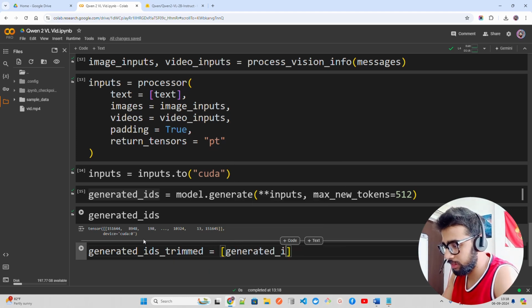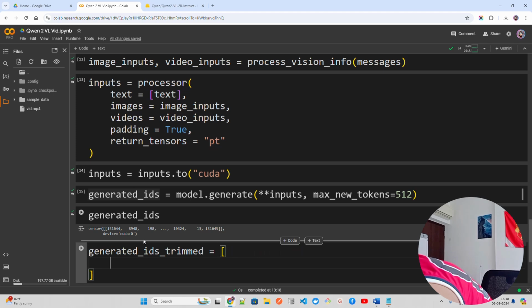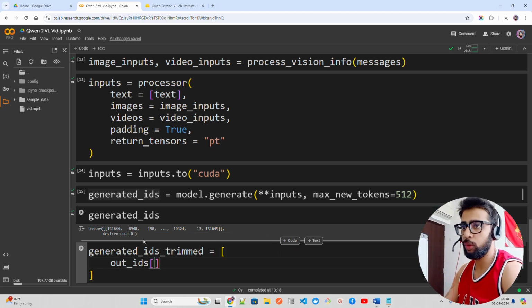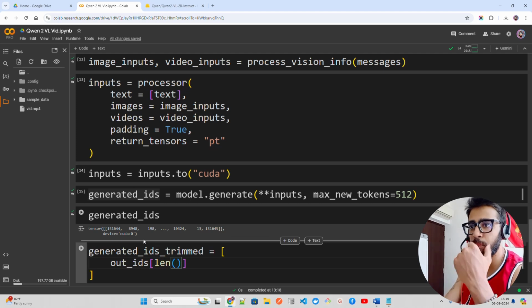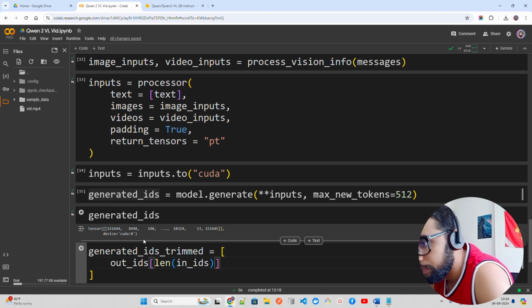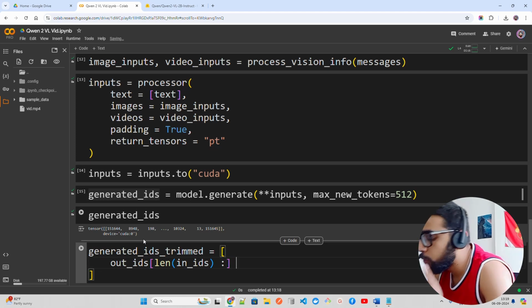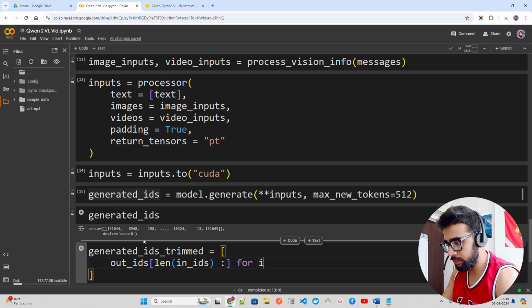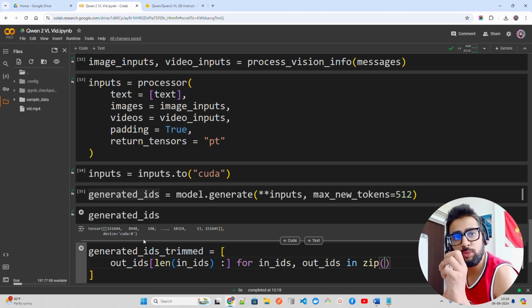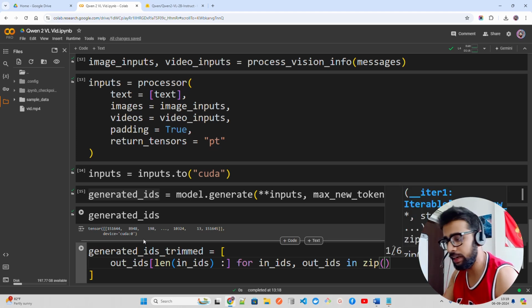So what I'm gonna do is output IDs. Let's create a variable. So here, out IDs, and in output IDs, I'm gonna have the length of my input IDs. Then for in IDs and out IDs, that's why we're gonna zip it. So we're gonna zip this for in IDs and out IDs, and in zip, what we're gonna zip is the input.input IDs and the generated IDs.